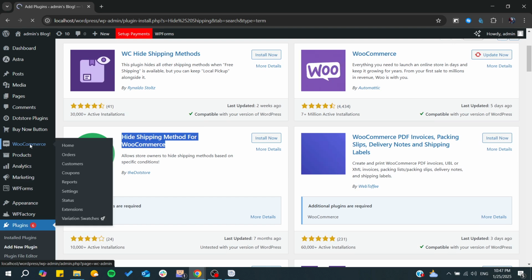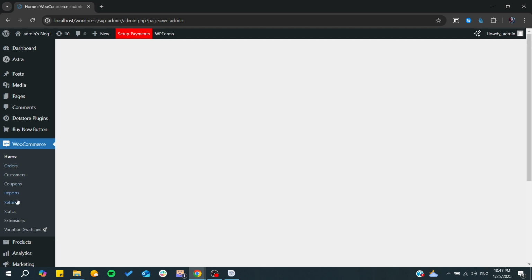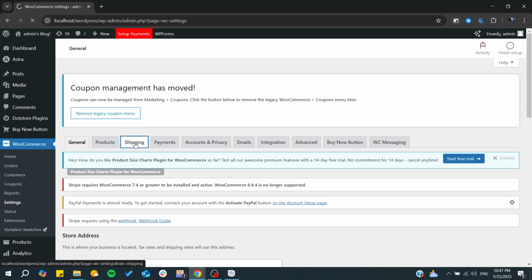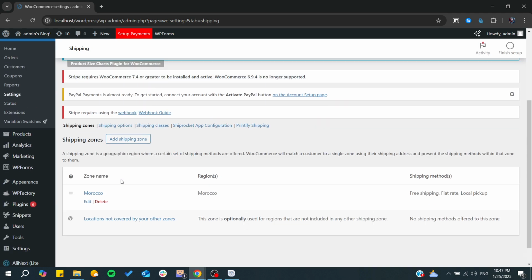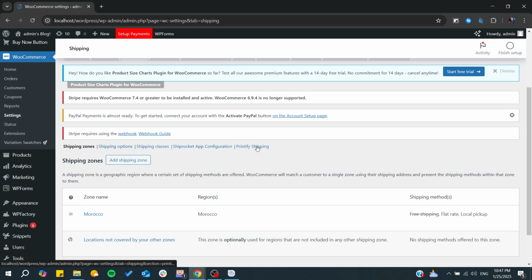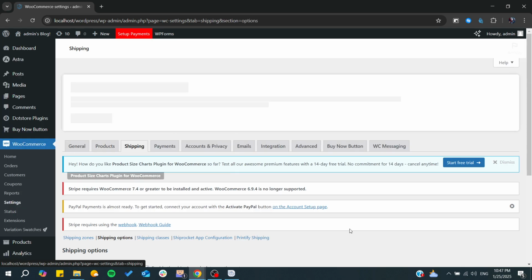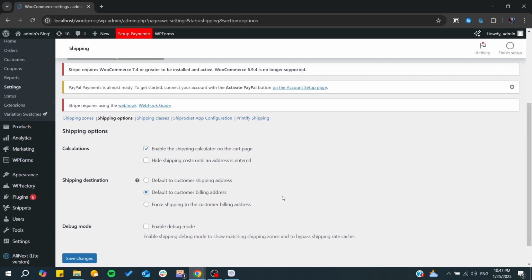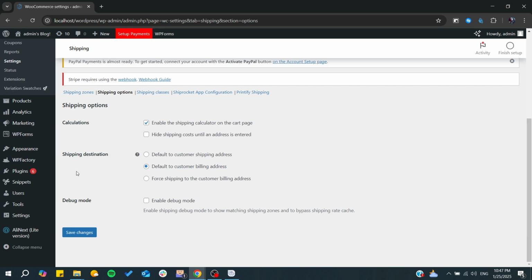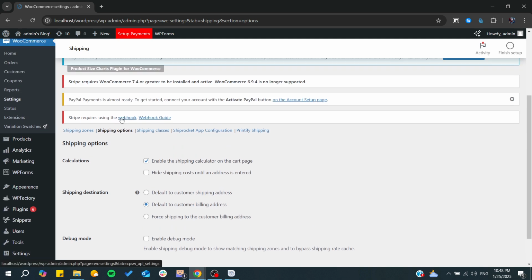So basically after you install this, you can start going to your WooCommerce, and after that we can go to settings, and in the shipping tab you can find all the operations, and you will have the plugin that will be added here. From the shipping methods, for example, they will be hidden, etc. And those are some shipping destinations. You can enable what you want, or you can hide the shipping costs until an address is entered, etc. So basically, that's how you can do it.